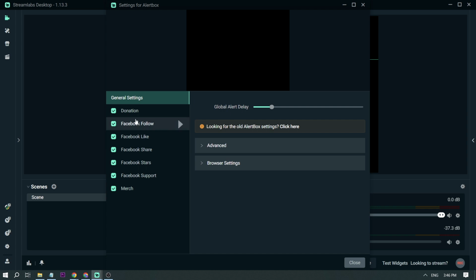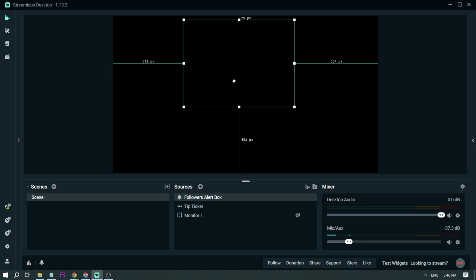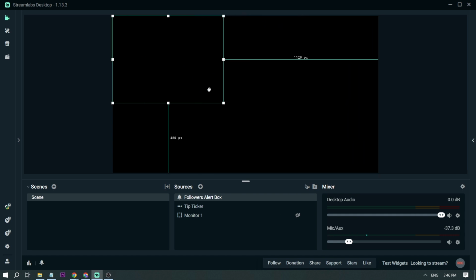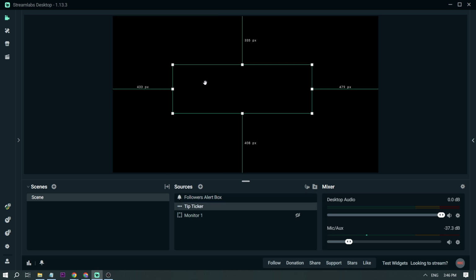Okay, so it says here it can be used for donations, Facebook follow, like, share, star, support, merch, etc. So you can enable or disable some of them. I'm going to enable them all. And then we're not going to change anything here. We're just going to click close. And then now we're here. So this is how we are going to check how this might look like.